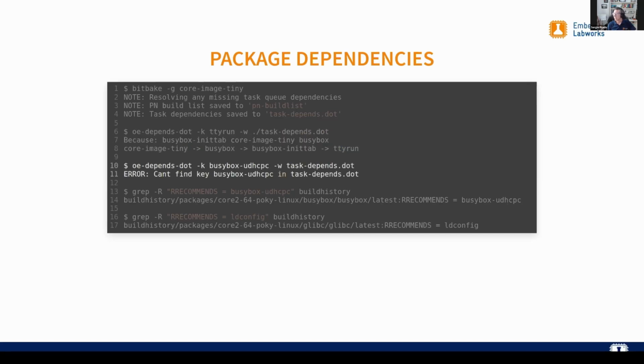Now, running that tool against this package, I could not find the dependency. As far as I could understand, and OpenEmbedded wizards there might confirm that or not, this is because it's an RRECOMMENDS, not an RDEPENDS. And the RRECOMMENDS doesn't go into the dependency graph. So there are two packages there that were installed via RRECOMMENDS.